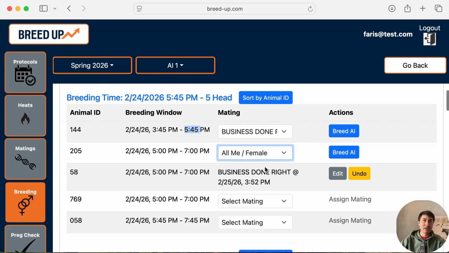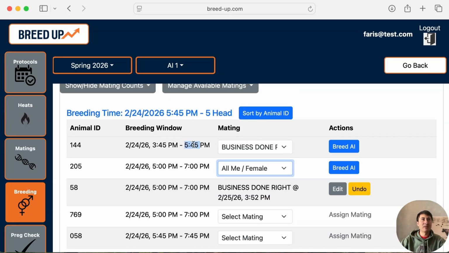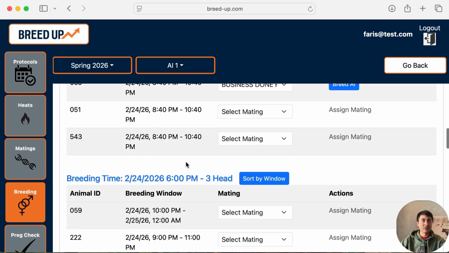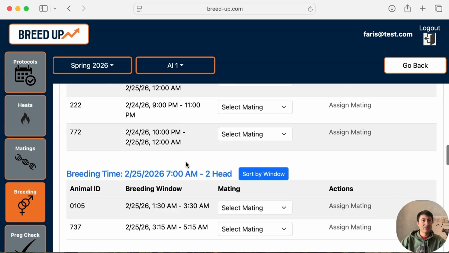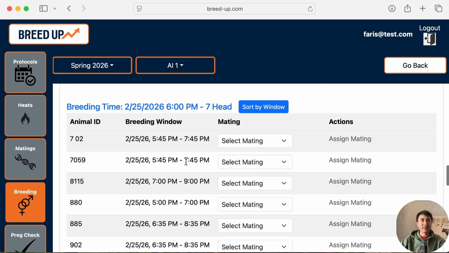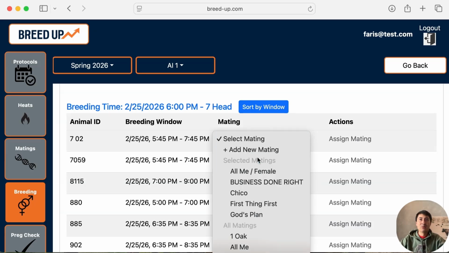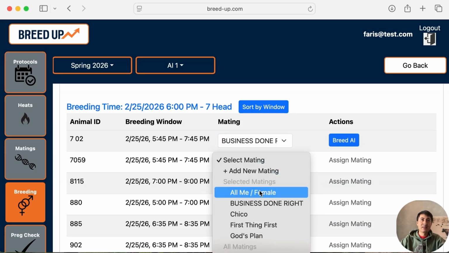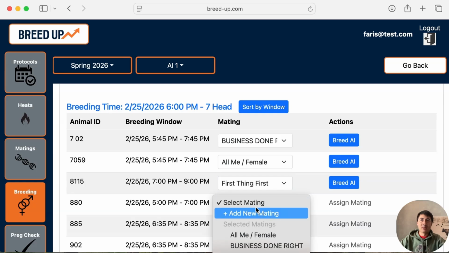You could do this in advance, and you can mark these things as bred. I'm trying to think here. Today is the 25th. So this is an older heat. Let's go down and give it some good data if we can. We're a little early on a couple of these in this group. Today is the 25th, and it's about 4 p.m. where I'm at. So we can assign some of these matings, and we can breed these.